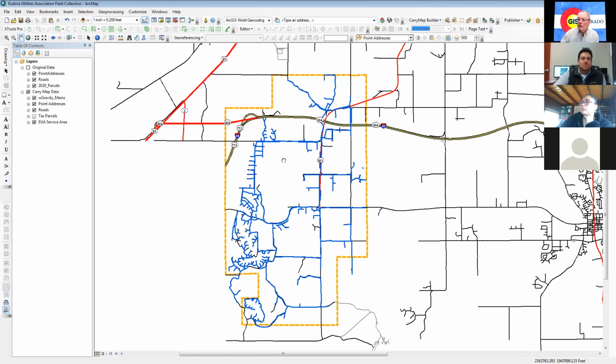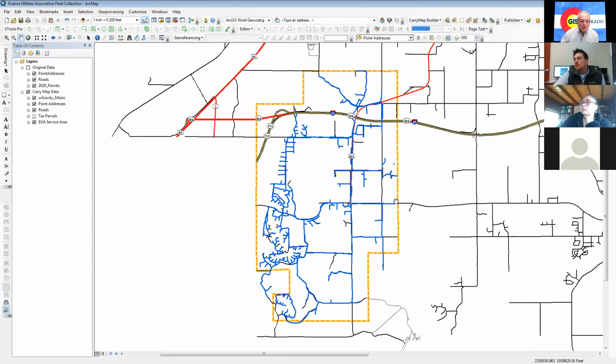So today we're going to make a CarryMap of my rural water system that I'm on the board of. And so here's the water system, and I want to be able to make this. I'm going to go from start to finish. I pulled the data in. If you notice, here's the original data.